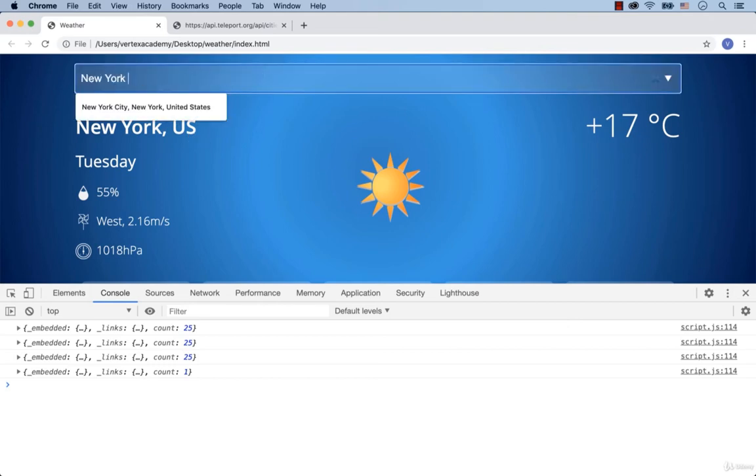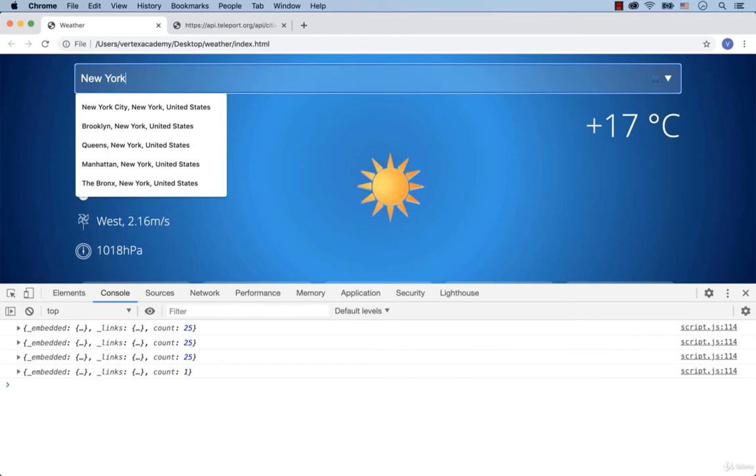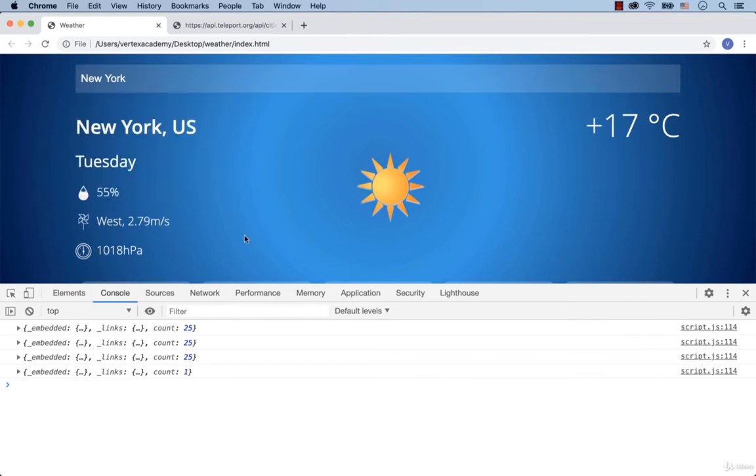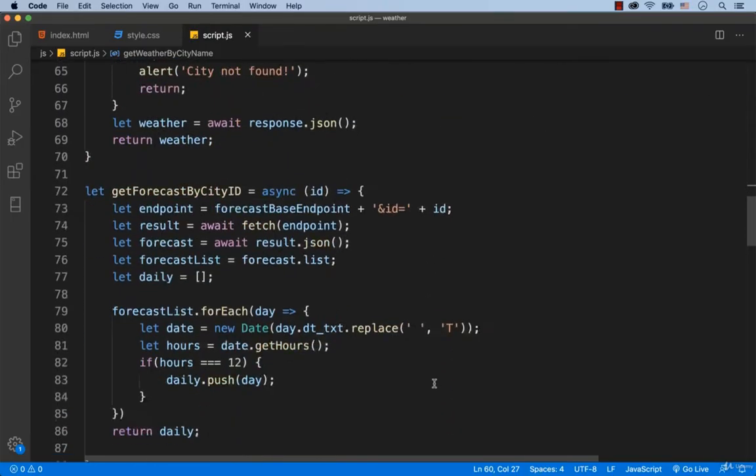If we just use the text New York and then hit Enter, in this case, the weather data is also displayed on the web page. Excellent, it works. Let's delete the comment on line 114. We don't need it anymore.